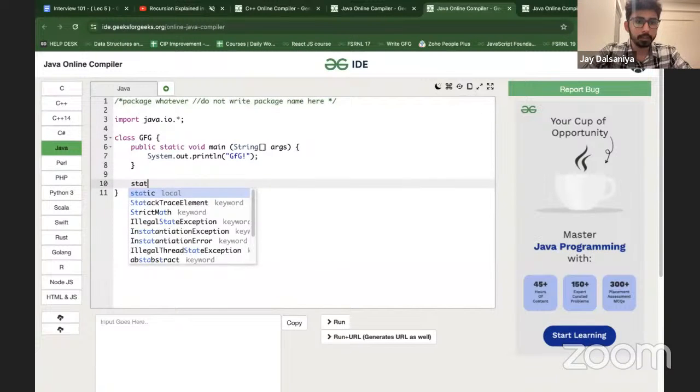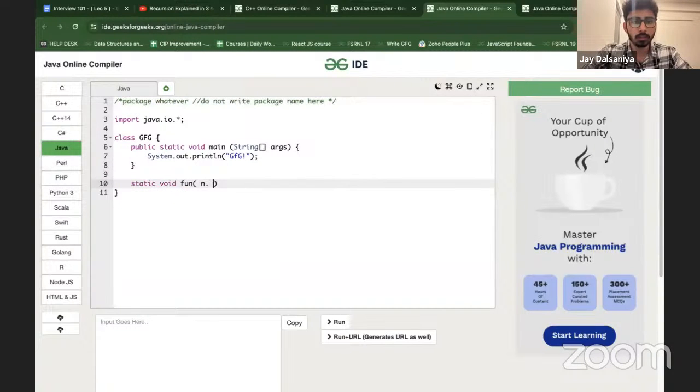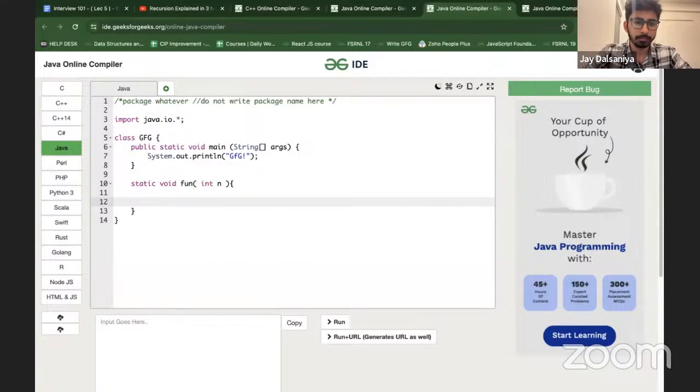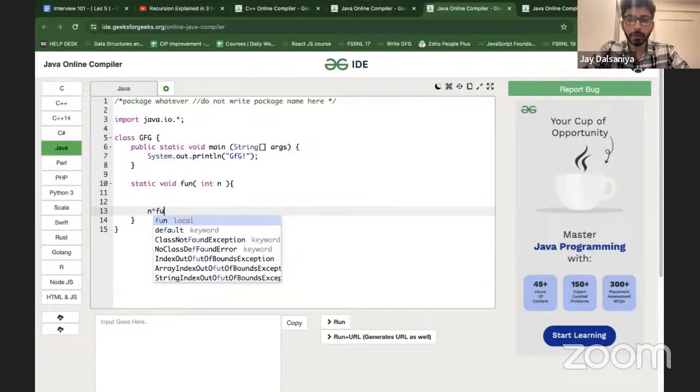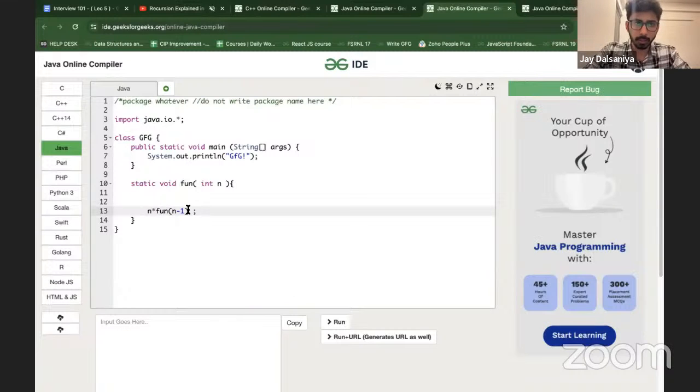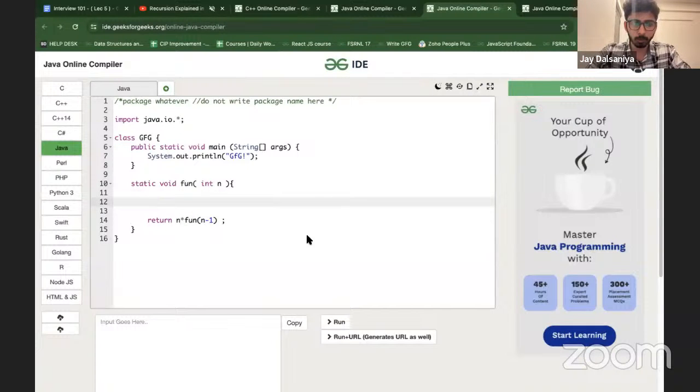Okay, so let's say I just want to find out the factorial of n. So I will be multiplying the value of n with a smaller problem, that is fun of n minus 1. Right? And whatever is the value of this multiplication, I will be just returning it. And what do you think will be my base condition over here?